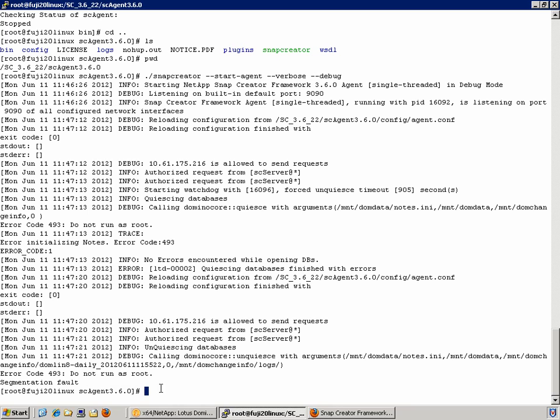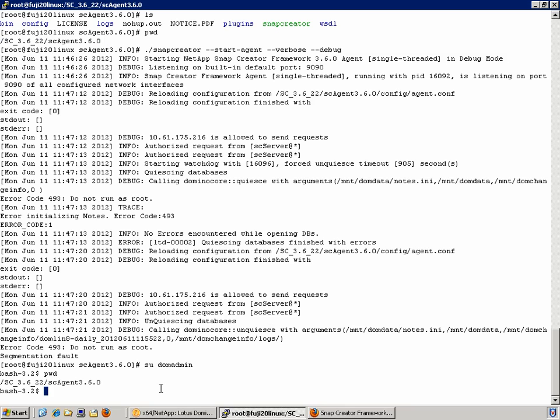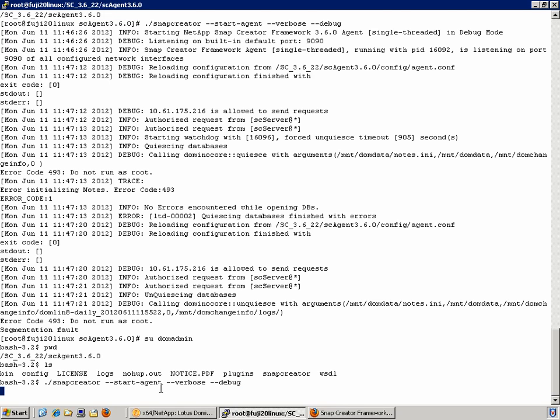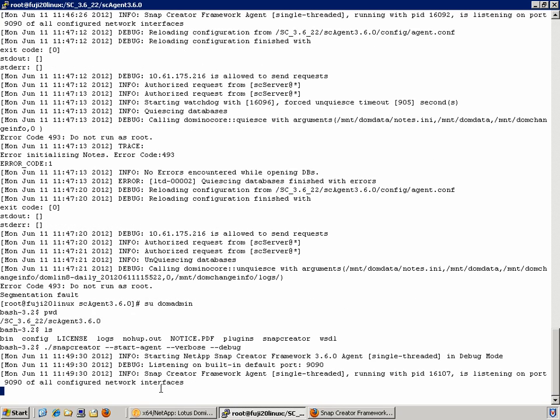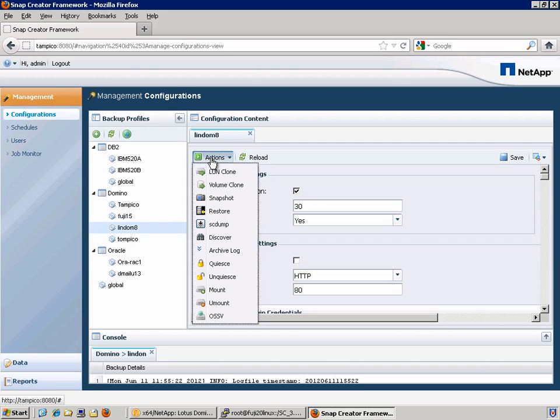So all I need to do in this instance is go back, stop my agent, which in this case it faulted, so I don't really need to do anything. Change users to my domino user. Restart the Snap Creator agent. Again, I'm going to start it in debug mode. I'm going to go over here. I'm going to try to take a snapshot again.